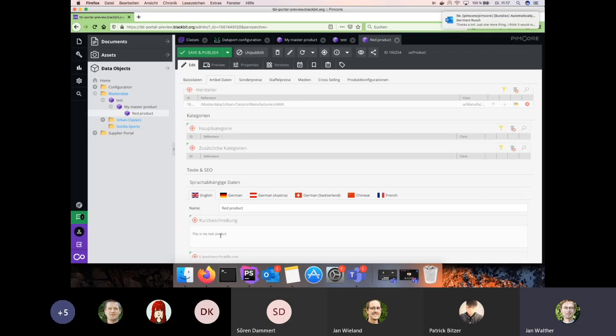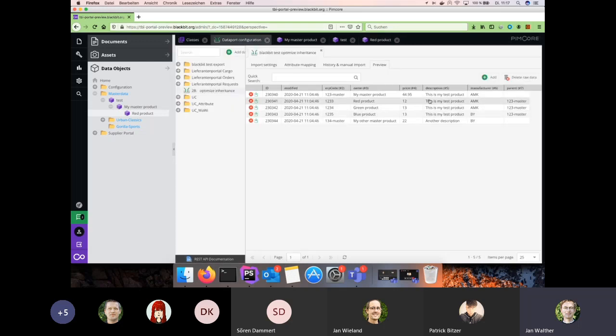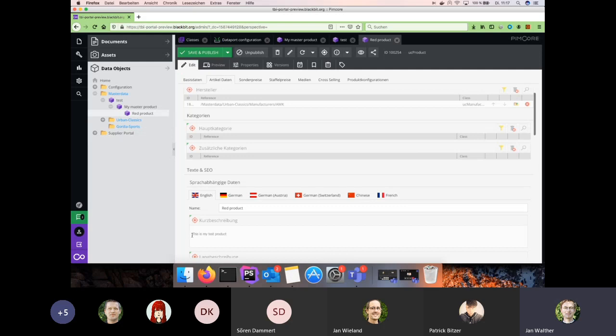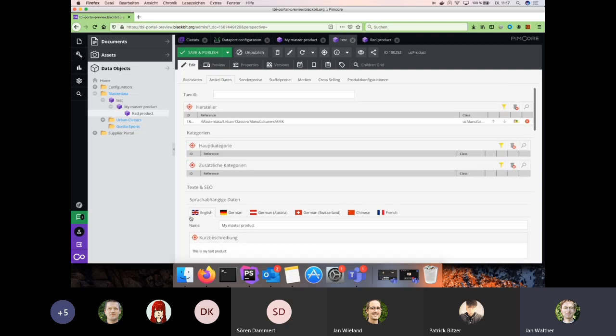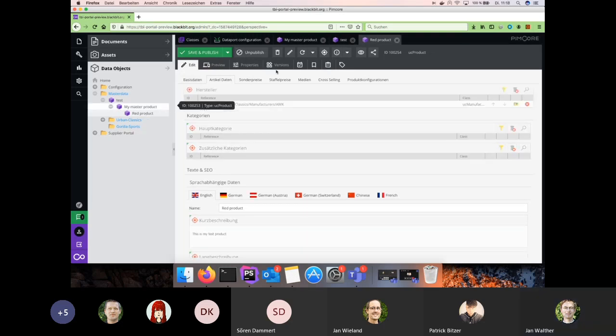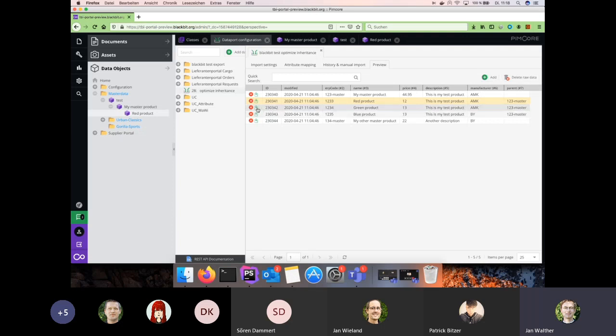This is not the case for the short description because this doesn't differ from the master product. When we look at the short description or description in this case, the master product has the same description as the red product. So it gets inherited as before from the master product, from the uppermost object, which in this case is named test. Okay, then let's import the green product.